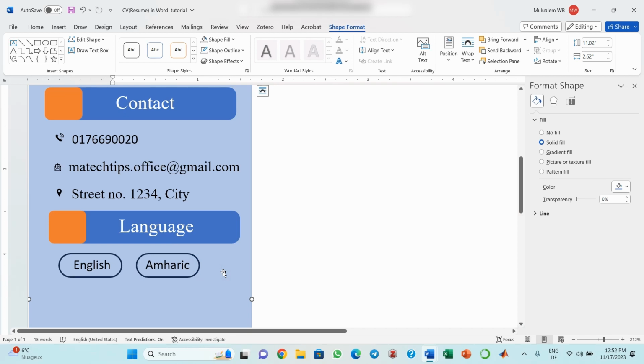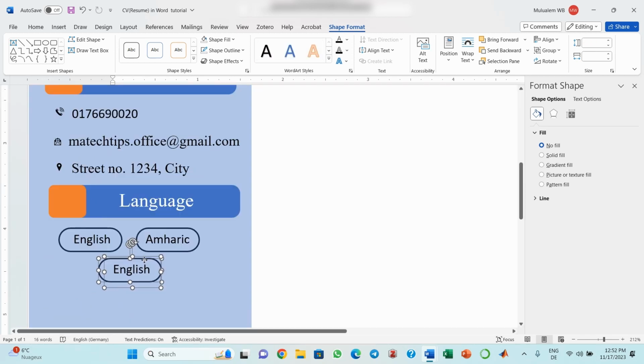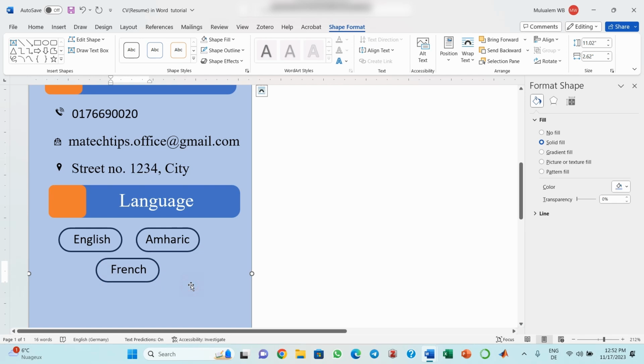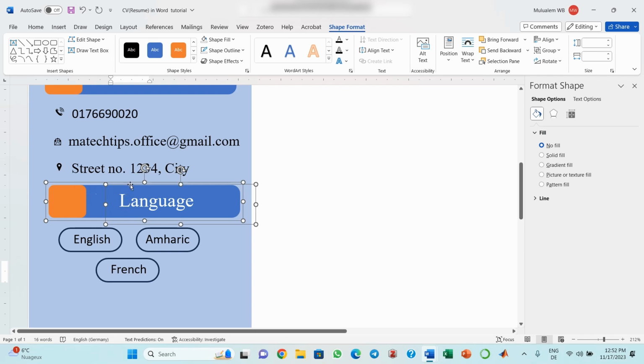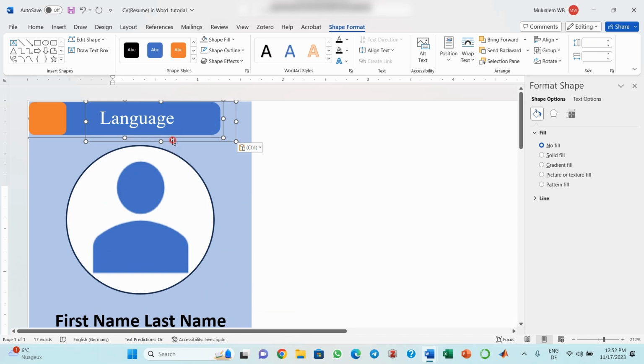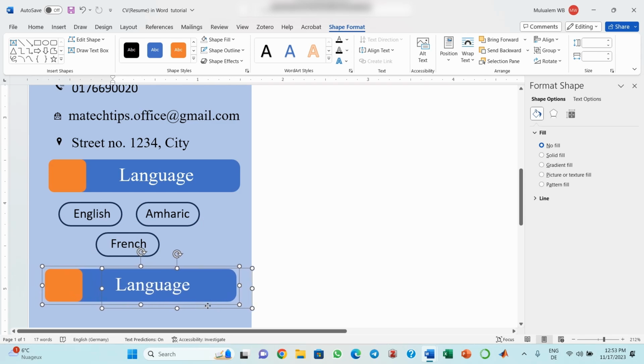You can add another language here. Let's say maybe French. That's it. Then again, copy this title box, then copy the title, then click here and paste. Now I will select this one, now that the language tab is done.